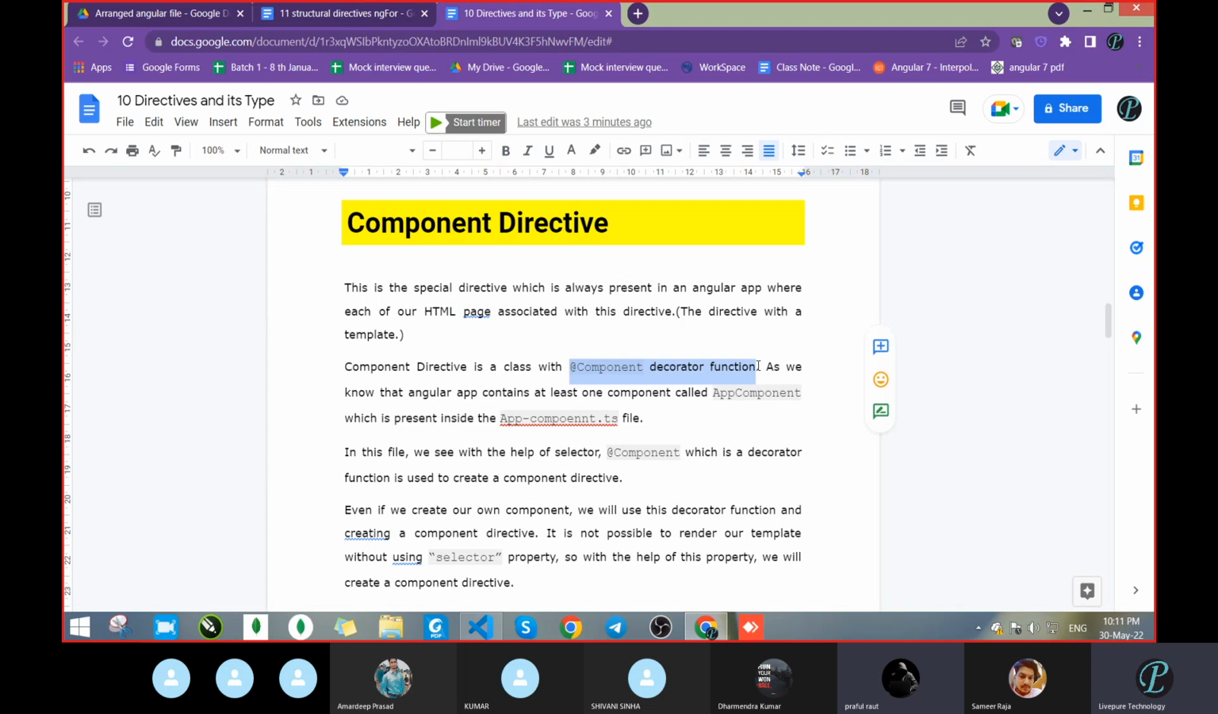In the component directive, we already know that the @Component decorator will be there. So that itself is written here, and it is written as a function, so parentheses are available there. Next, as we know, an Angular app contains at least one component called the app component, which is the root component.